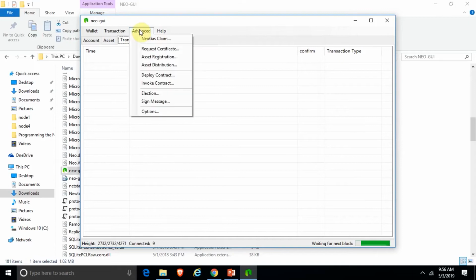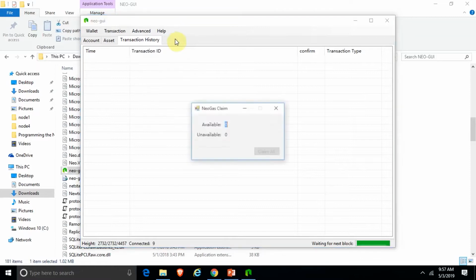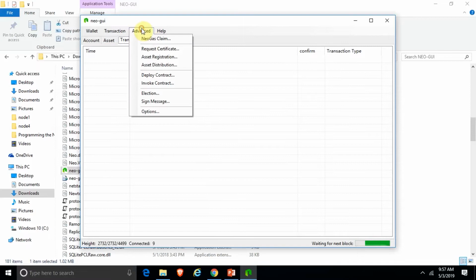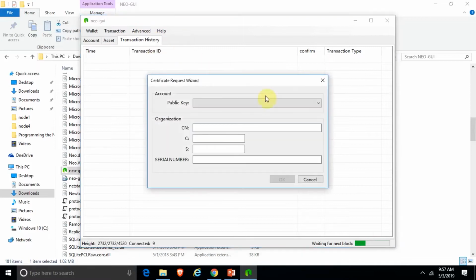And of course you can see we have all these. We can deploy a smart contract. We can vote. Neo has a beautiful function where we can vote for a particular event that we want to run. We can sign a message, and we can see all these. You can see Neo gas claim, available 0, unavailable 0. We'll come into this later. So just play around with this, and you can see this is our public key. Just play around with this.